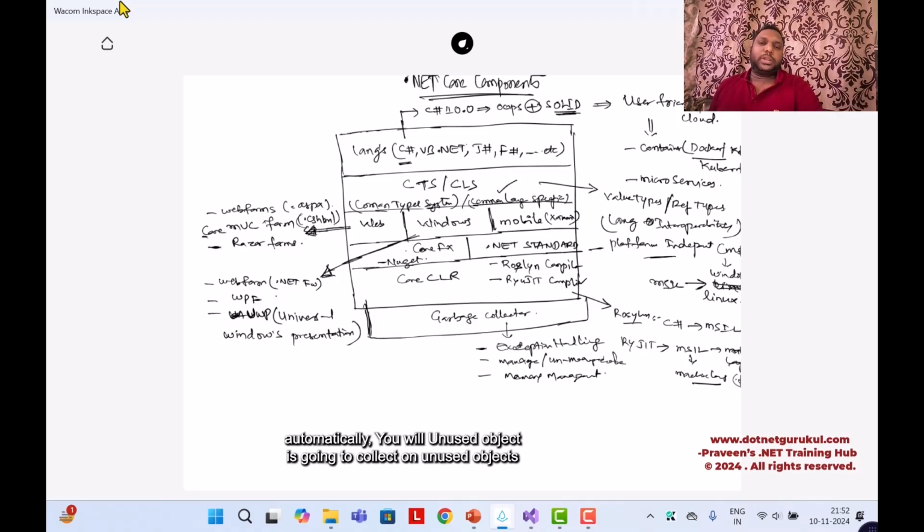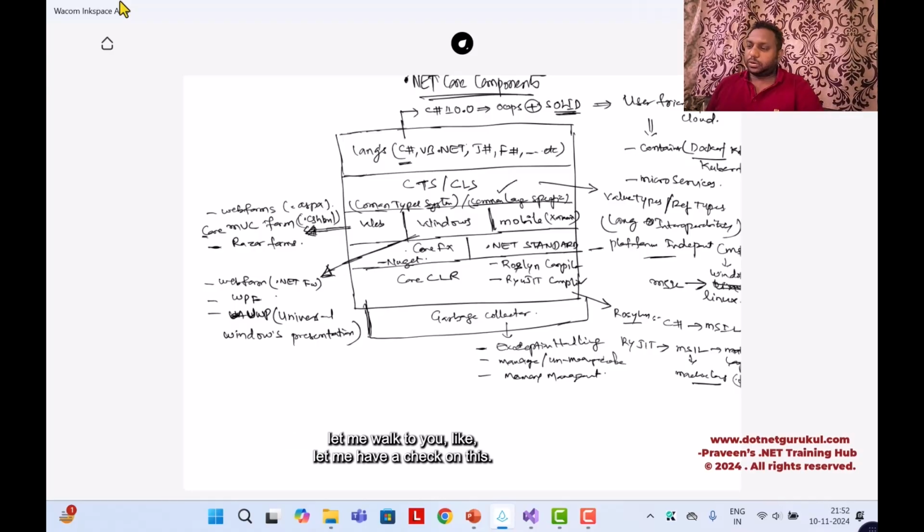Implicitly, it automatically collects the unused objects and disposes of them. Explicitly, you can also write code in our programs to collect and dispose of those unused objects. So I hope you understand the complete structure of your .NET Core. This is the complete thing. Is each and everything clear to you? Let me walk you through it, and let me have a check on this.